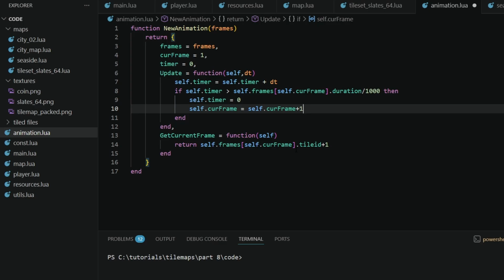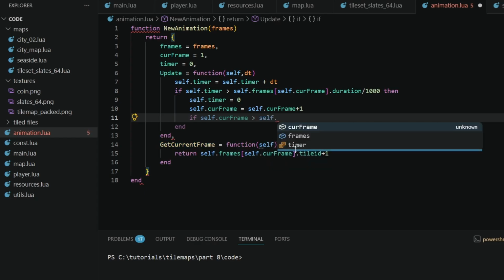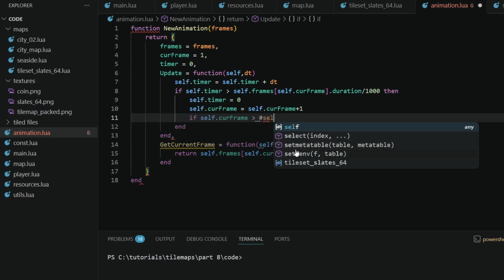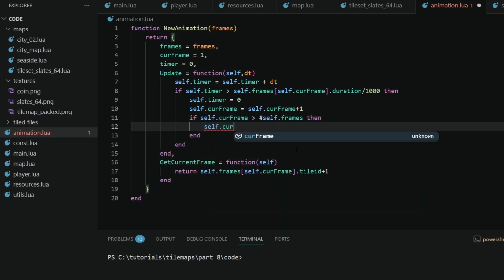But that's not all. We need to wrap it around to the beginning. Like, let's say we have 4 frames and it's currently on frame 4. If we add 1, it's going to be frame 5, which is too many, so we have to go back to 1. So if self.currentFrame is greater than the number of frames, then self.currentFrame is going to equal 1.